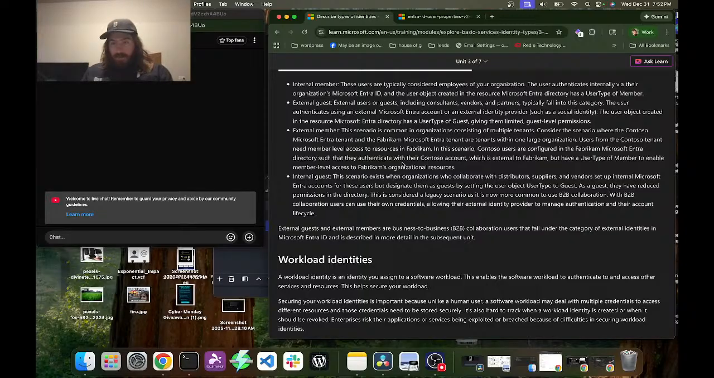Consider the scenario where the Contoso Microsoft Entra tenant and the Fabrikam Microsoft Entra tenant are tenants within one large organization. Users from the Contoso tenant need member level access to resources in Fabrikam. In this scenario, Contoso users are configured in the Fabrikam Microsoft Entra directory such that they authenticate with their Contoso account, which is external to Fabrikam, but have a user type of member to enable member level access to Fabrikam's organizational resources. An internal guest.